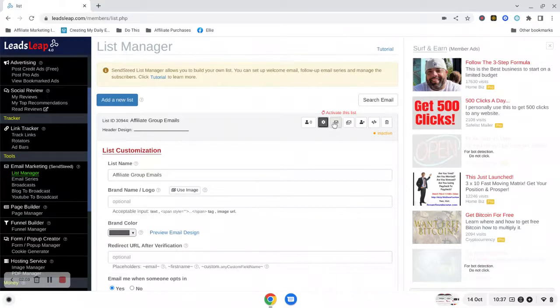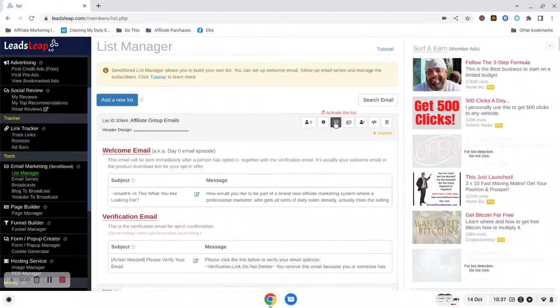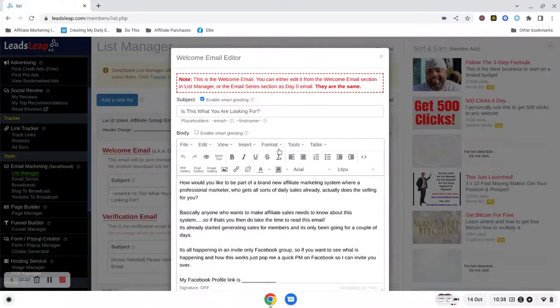Now, to add your welcome email, you click on the single little envelope icon here. And once you click on that, you can then click on the little edit icon here. And this is where you will add the details of your email. So you can see here, I have already added some details to this welcome email. All you're doing is literally, imagine this is completely blank. You're just copying and pasting the emails that I have provided for you, which are in my affiliate marketing group.